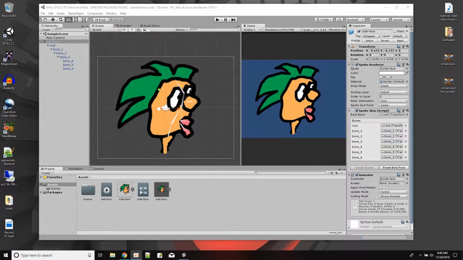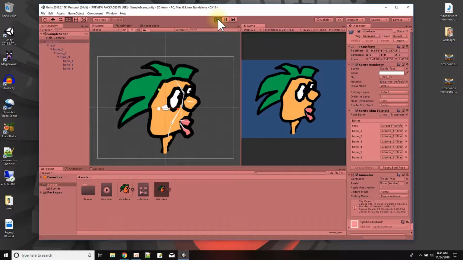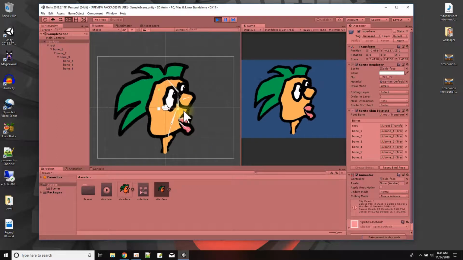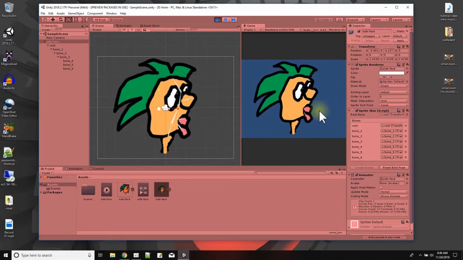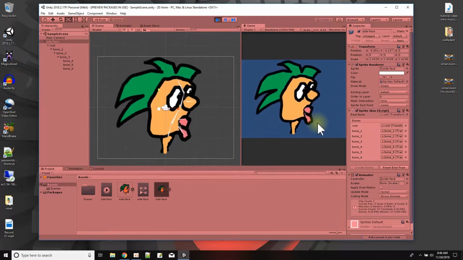Hi, in this Unity tutorial, we're going to go over doing 2D skeletal animation. So this is an example of the end result of what we're going to do today. If I press play, you'll see that this drawing here is animated and moves.